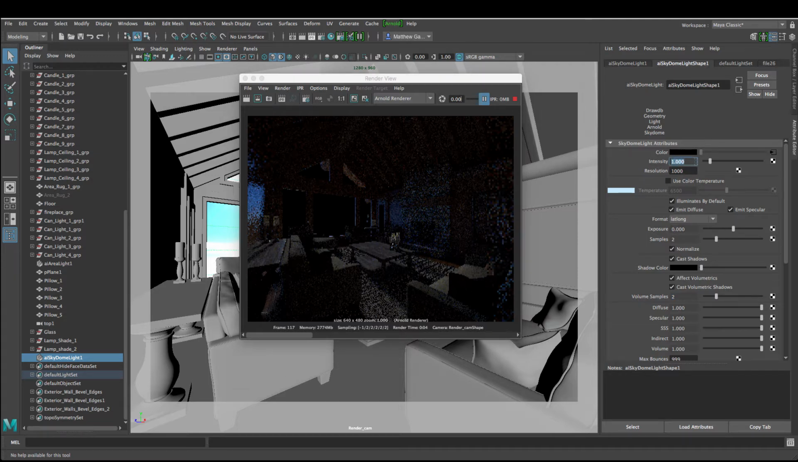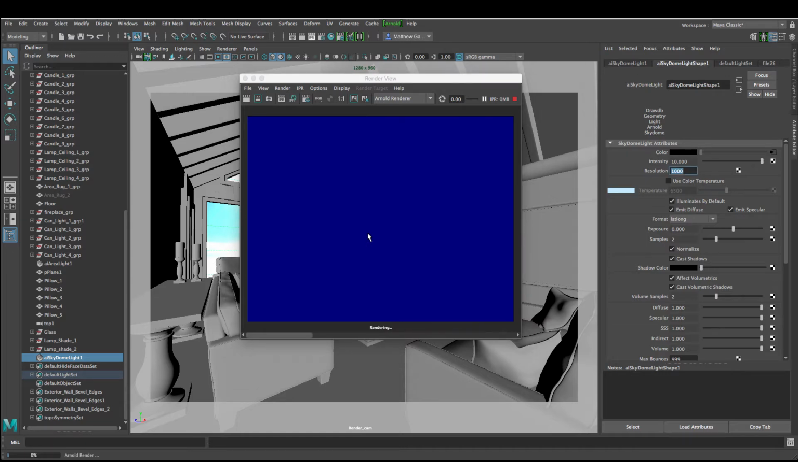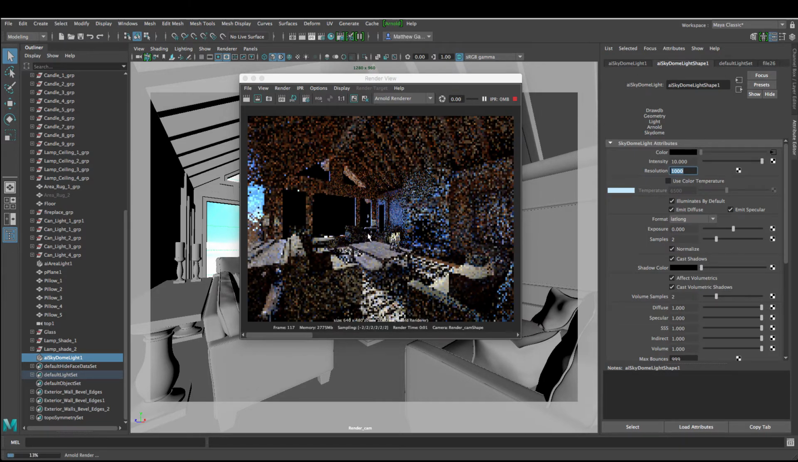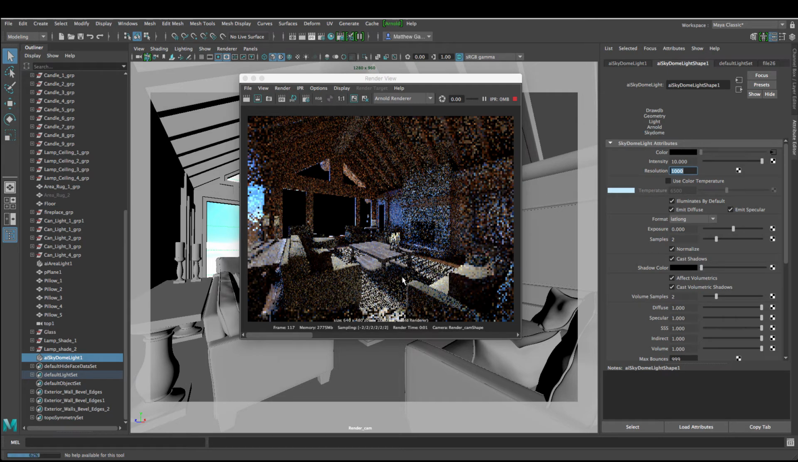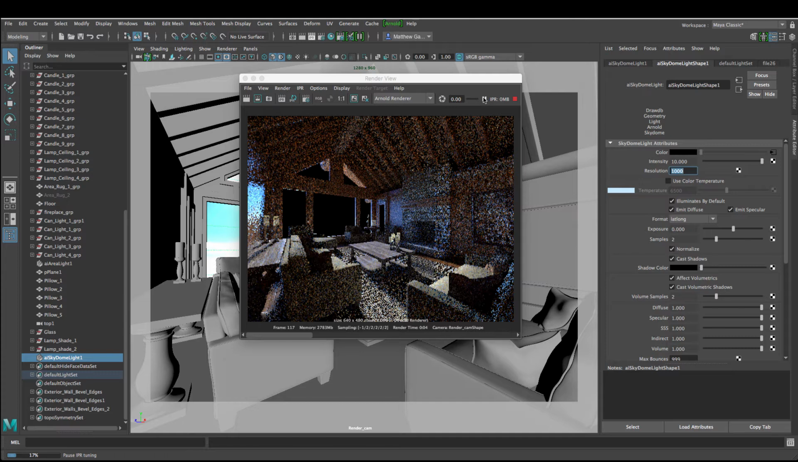Your intensity, let's see what happens if we give it an intensity of, I don't know, let's try 10. And let's turn off our pause. Start this up again. Let's see what we get. Alright, we're starting to get a little bit more light here. So this is starting to look a little bit better. I'm going to pause it again.